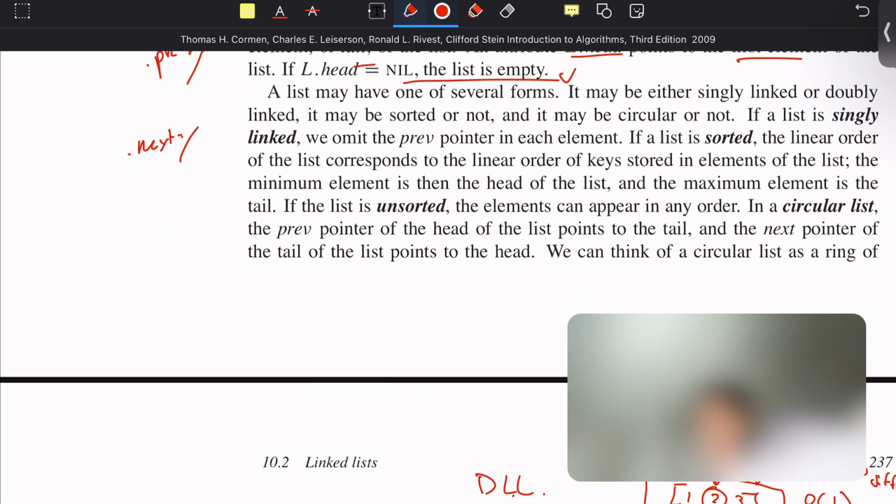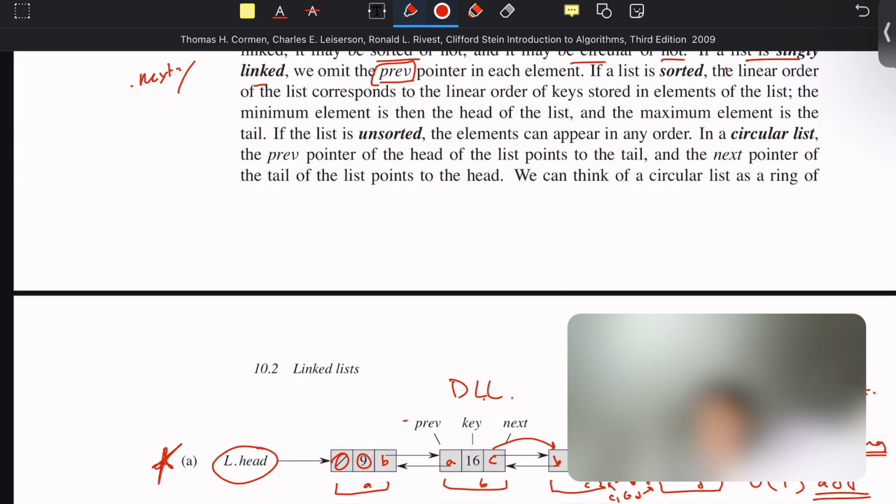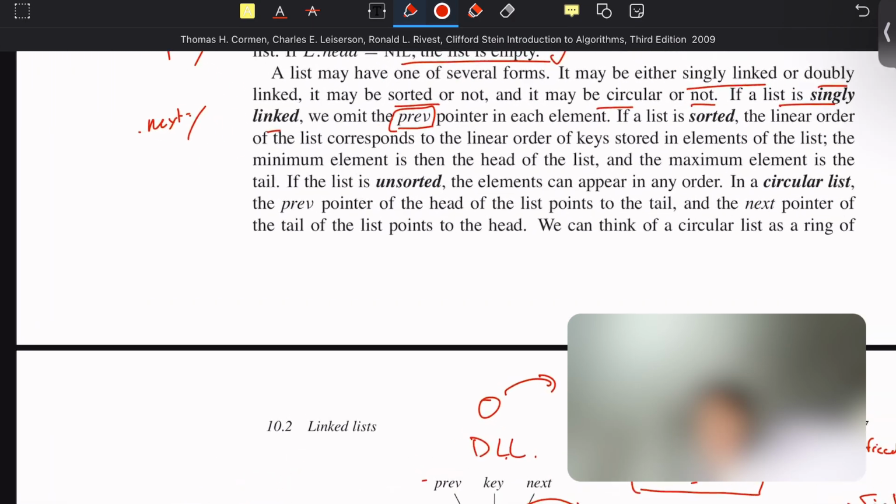Okay. Lists have several forms: singly linked, doubly linked, sorted or not sorted, circular or not. If the list is singly linked, we omit prev. If it's singly linked, you just go from one to the other, to the other, to the other. But most data structures you'll be going through will be doubly linked.